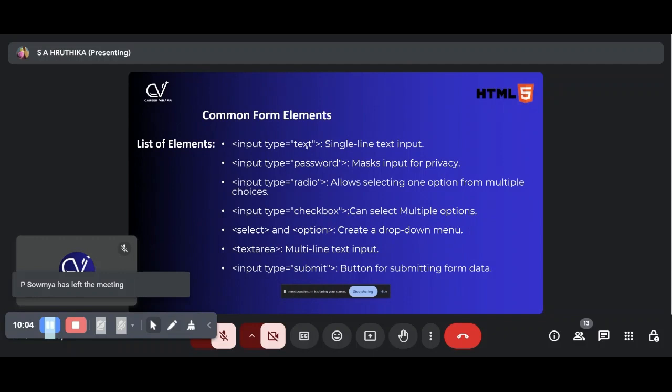Input type equals radio. What radio does is it will allow selecting one option from multiple choices. There will be some points where we need to select a single option from a multiple choice. For example, when we are choosing gender, we'll be choosing either male or female or other, so we'll be choosing any one of it. I'm a female, so I'll be choosing only female. Only one should be chosen, male and female both should not be chosen at a single time.